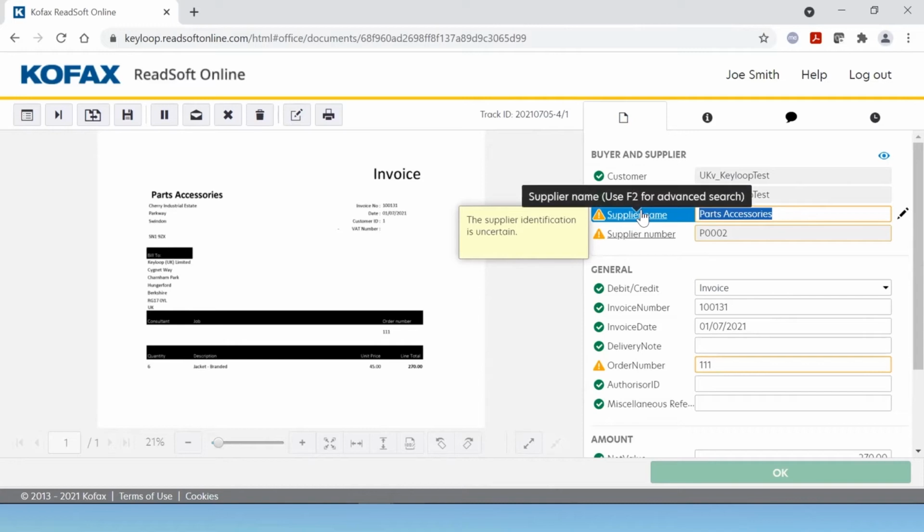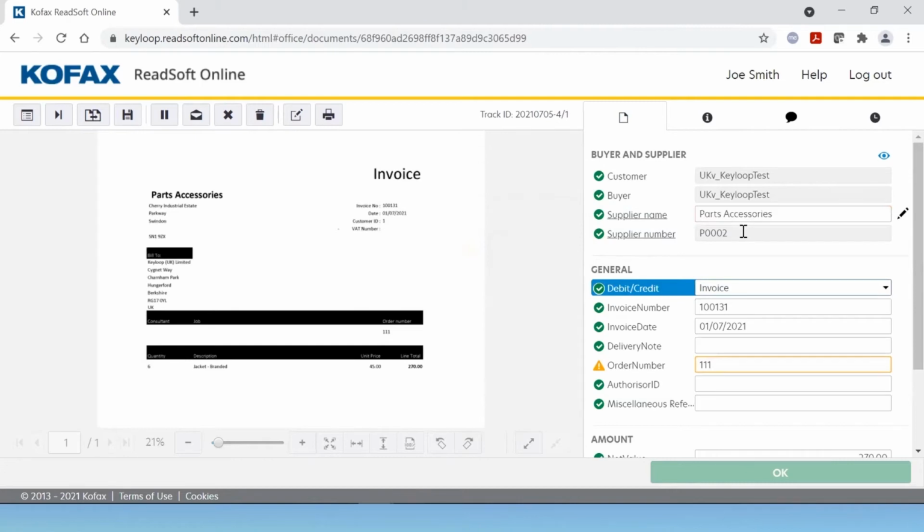Or you can click on the hyperlink here for the supplier name, and you could search within the list of suppliers. If it's a brand new supplier, and you know you don't have it within the system, you could use the pencil icon to add a new supplier to ReadSoft Online. However, you must make sure that you have the supplier within the DMS already, and the details must match. In particular, the purchase ledger account number within the DMS must be correct and matched to the supplier number listed on ReadSoft Online. In this case, we will tab over because the information we've found is correct, and you'll see that we've got some green ticks.